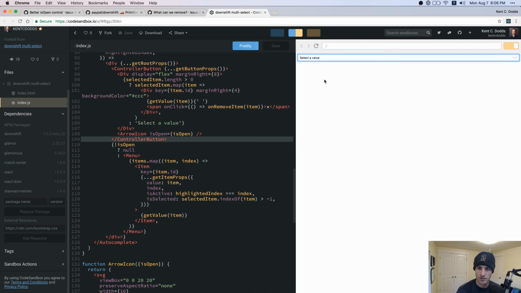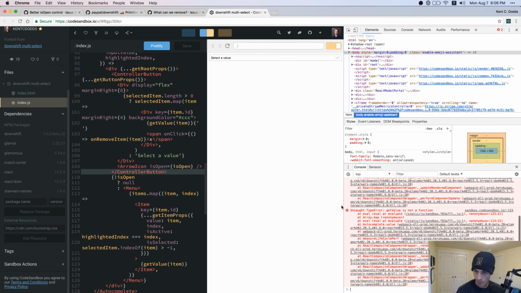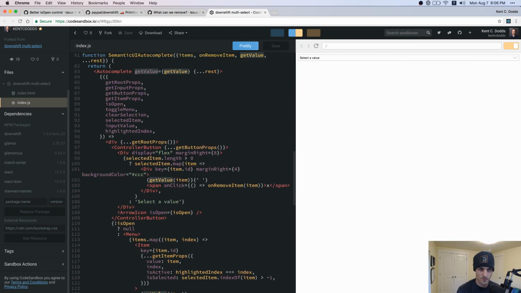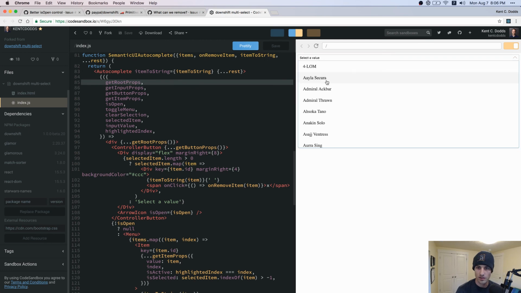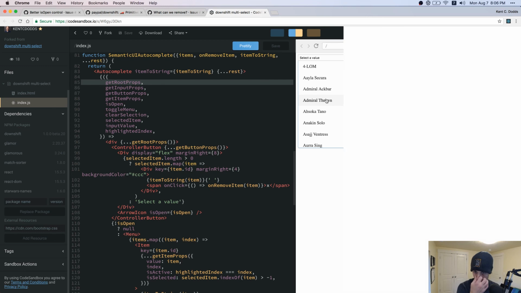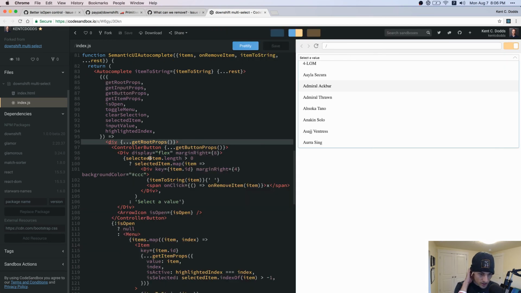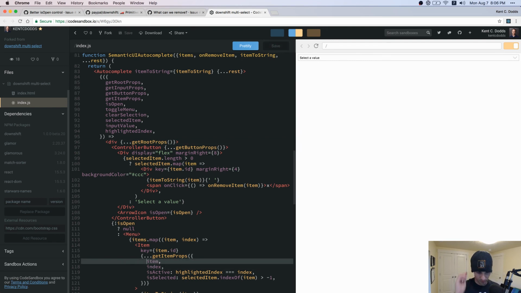Okay, cool. So let's just make sure this thing still works. Nope, something's busted. Get value is not a function. Whoops. Oh yeah. Okay, and with that, still busted. Oh, what else changed? Oh, that's right. This value needs to be item. Great.